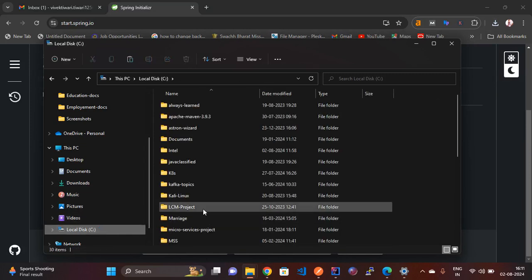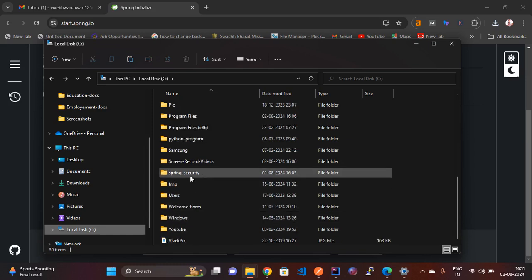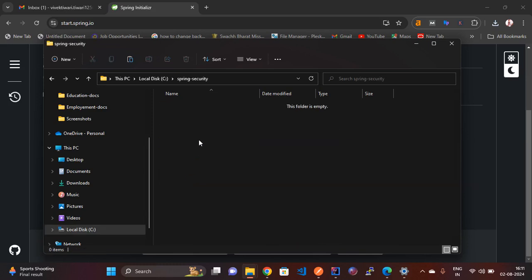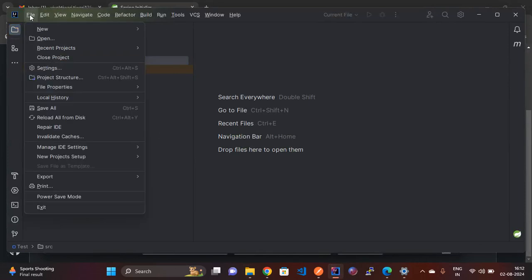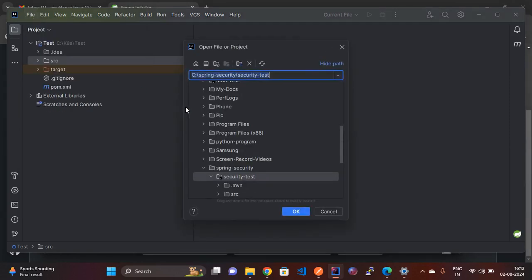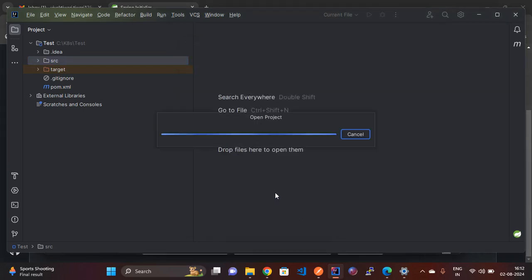Copy this project into one folder which is created in the C drive. In the C drive you will see there is a folder Spring Security. I am adding the project in the Spring Security folder. Now I am going to IntelliJ. In IntelliJ you need to import this project. So here there is a file option. You go to the file option and click the open button and go to your project directory and select the project. I am selecting the Spring test project and clicking the OK button.